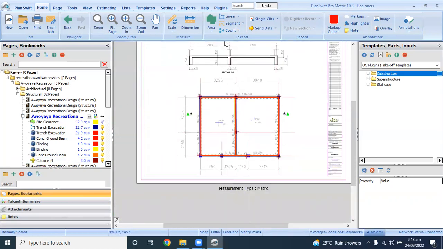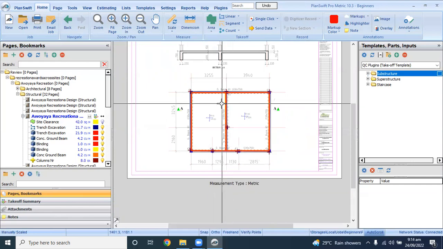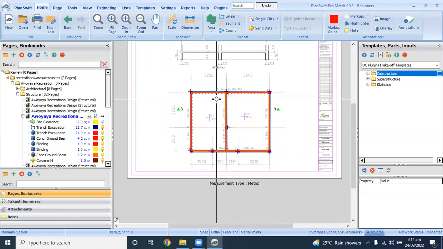Having done this, these are the basic measuring tools on PlanSwift: area, linear, segments, and count tool. That's the major measuring tools we have in PlanSwift.